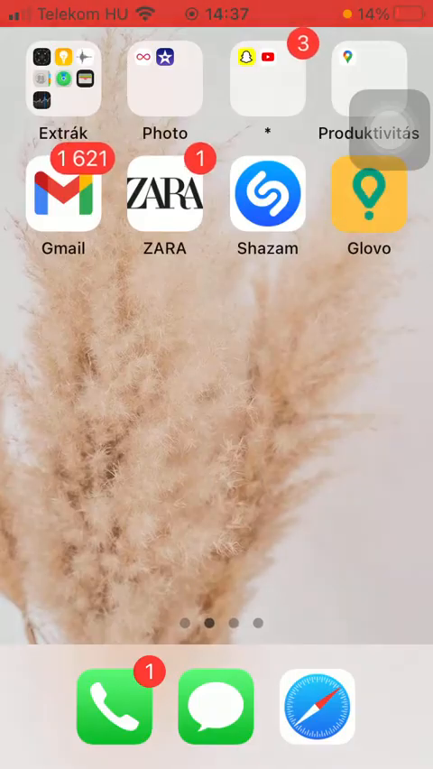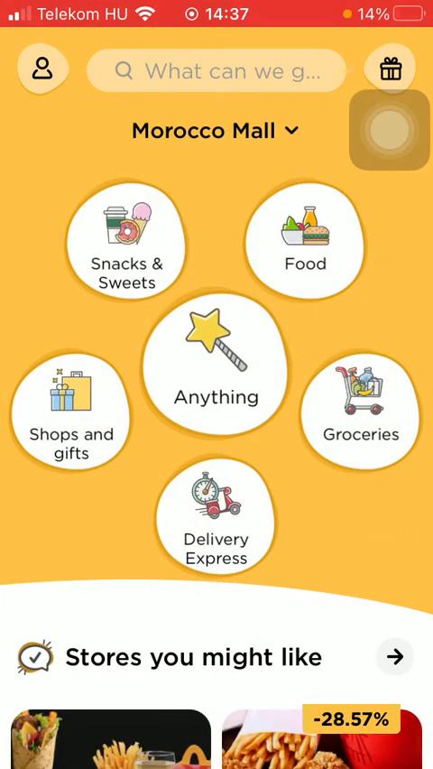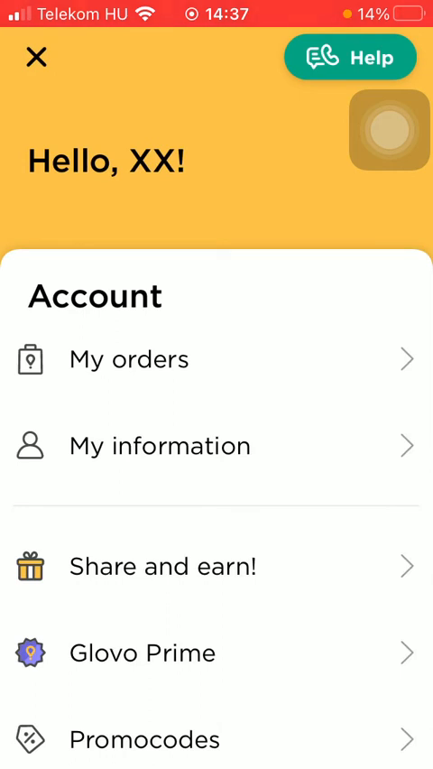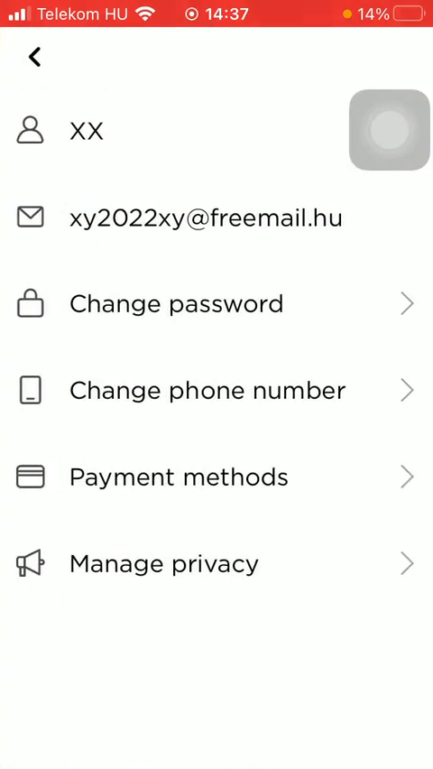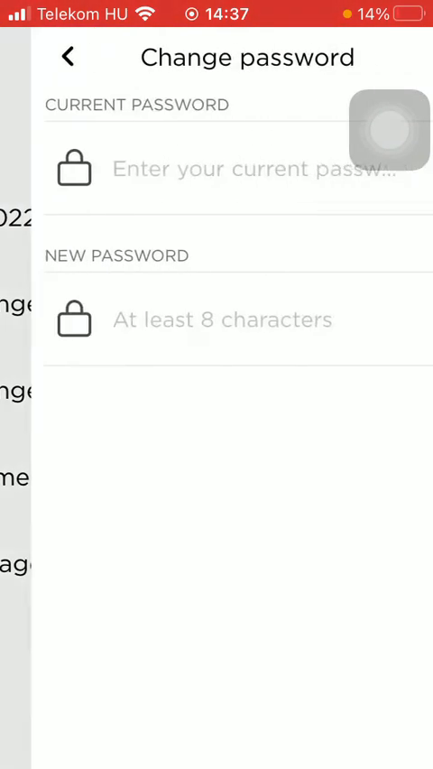First of all, open the application on your phone, then you should tap on the account or the profile icon that you can see in the upper left corner of the screen. Now you should tap on the My Information button in the account section. Then you should tap on the third option, Change Password.